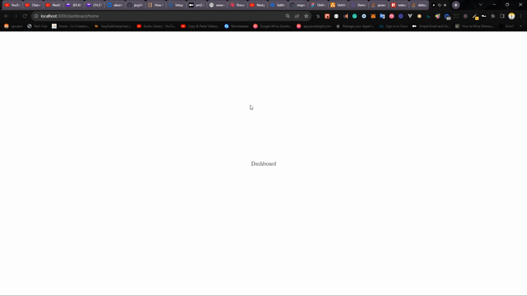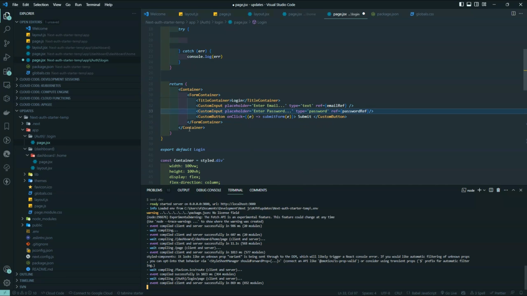So at the end of this tutorial, this is going to be a protected route. If we are not authenticated, we won't be able to access the dashboard unless we are authenticated. And this will take us to the login page, which will not be protected. This login page contains a simple form. So let's get to work.